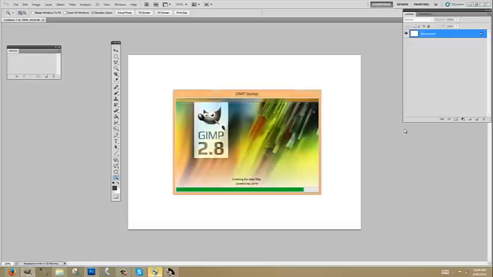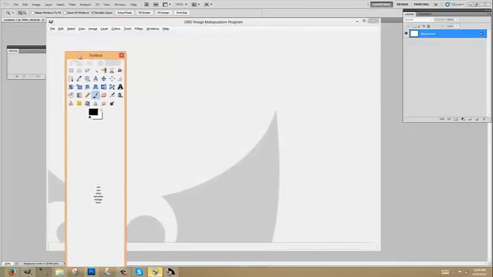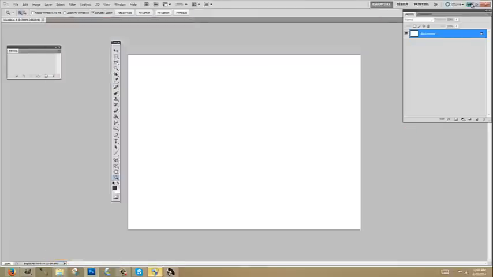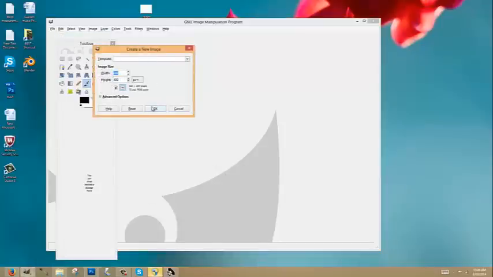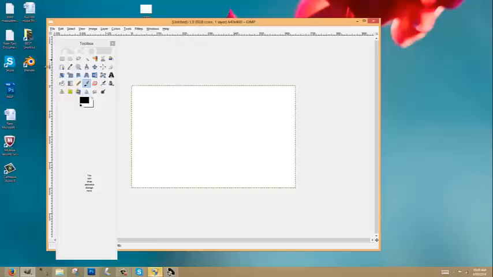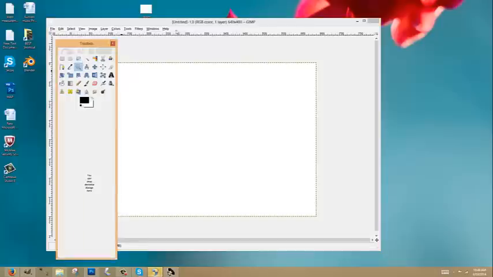GIMP, let me open it very quickly so you know the equivalent. With GIMP, it's very similar. You'll have a toolbox open already. You go File and New, 640, but that's fine. Click OK. The zooming icon is here. You can just simply do that.